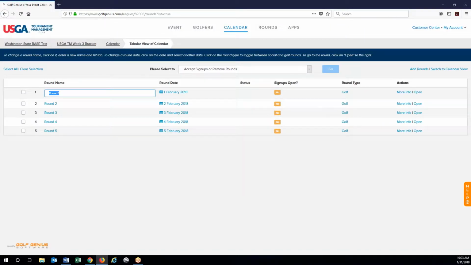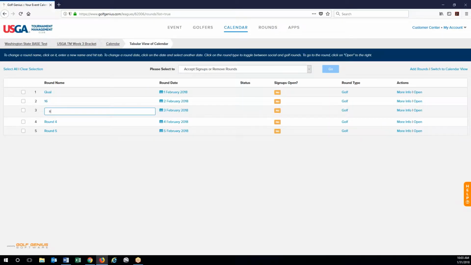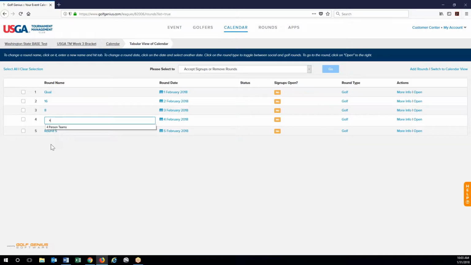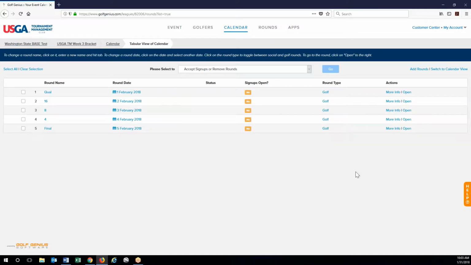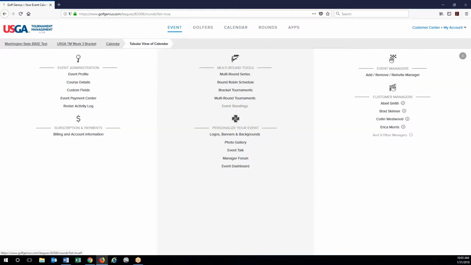Okay, so round 1 will be our qual. Round 2 will be 16. We'll have 8, 4, and our final. Okay, got those all in there. So now if we go back to event, we'll see here that our multi-round tools are now available since we have rounds built. So we're going to go to bracket tournaments.